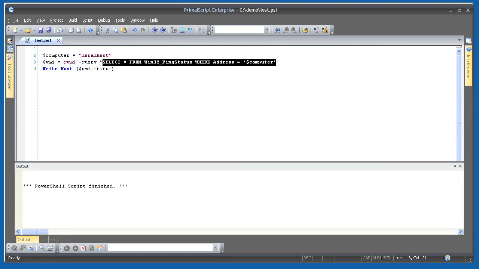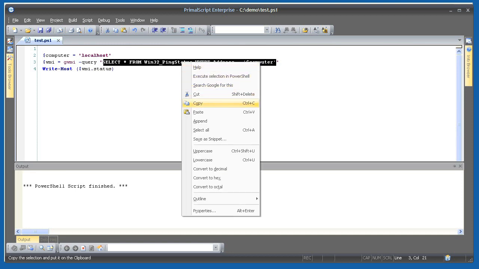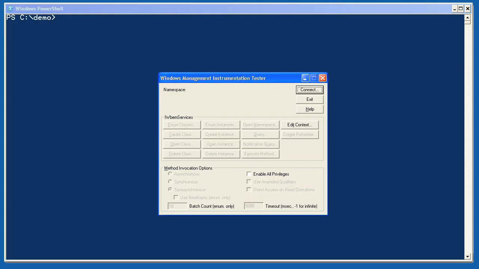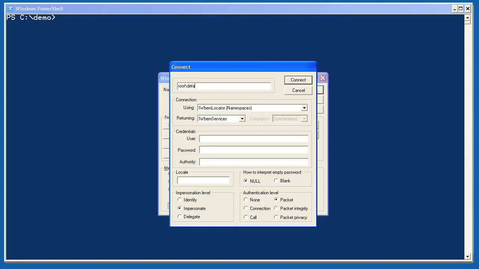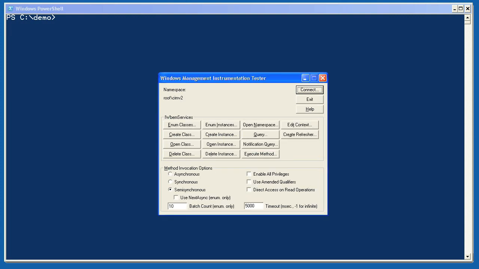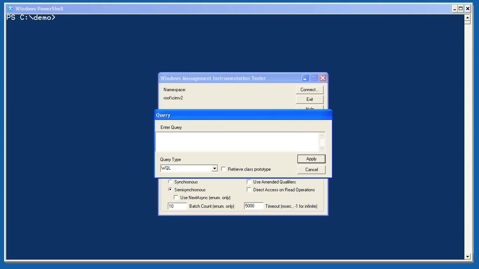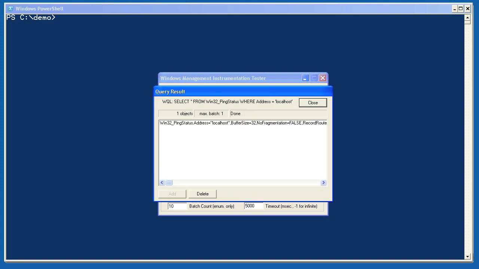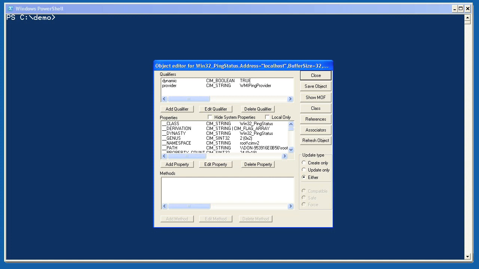Still no good. All right, this time let's copy the WMI query to the clipboard and run WBEM test. I'll connect to the root CIMV2 namespace, which is the default namespace used by PowerShell. I'll click Query and paste my query in. Now, this tool doesn't do variables like $computer, so I need to put a static value in there, like localhost, the value my script was using, so that I'm doing the same thing that my script was doing. This time the query executes and I can browse the results.